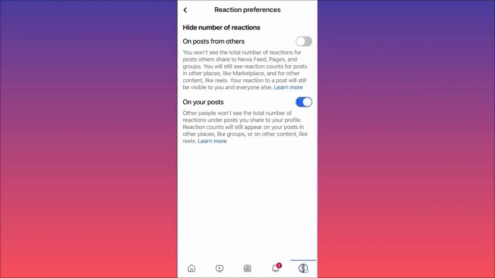If you click this on, other people won't see the total number of reactions under posts you share to your profile. You post a picture, for example, you got 100 likes, well, no one can see how many likes or dislikes this image got. Also, they're saying, according to Facebook, is that reaction counts will still appear on your post in other places like groups or other content like Reels.